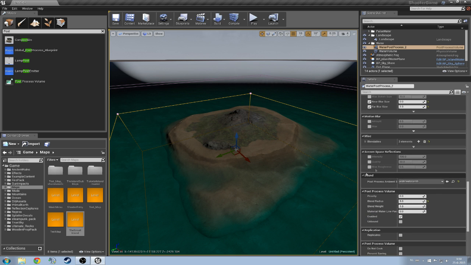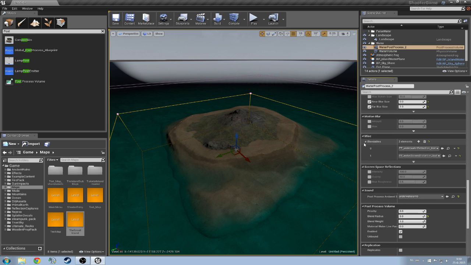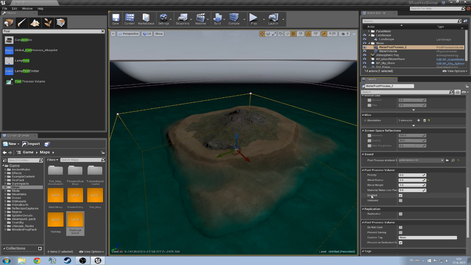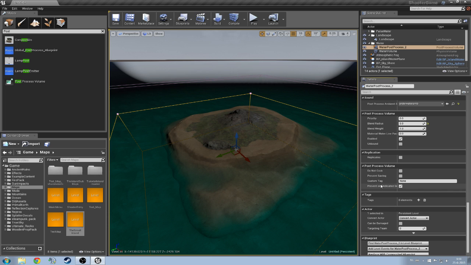Then we have to go to the MISC tab, blendables, and you are going to have to add PP underwater extinction underscore instance, and for the second one you're going to want PP underscore water screen distortion underscore instance. Once you've added those, you're fine. You're gonna go to the post process volume tab and change your blend radius to 5. Those are all the settings you need in order to add water to your map.